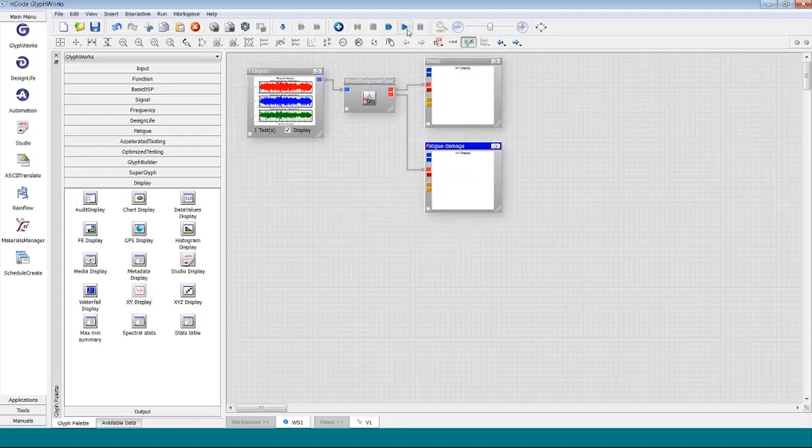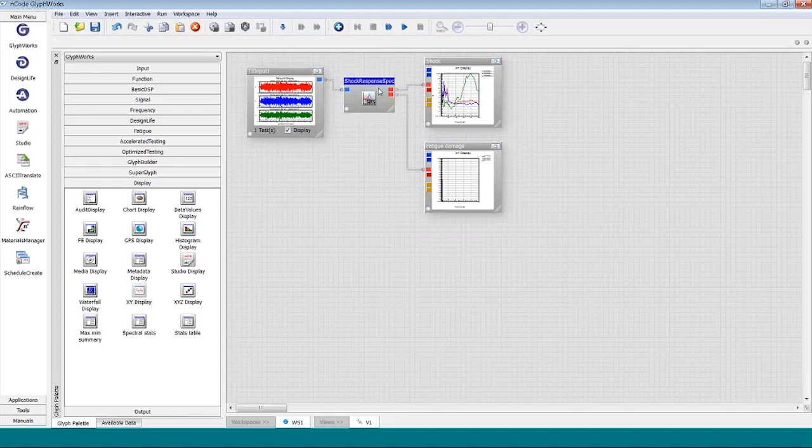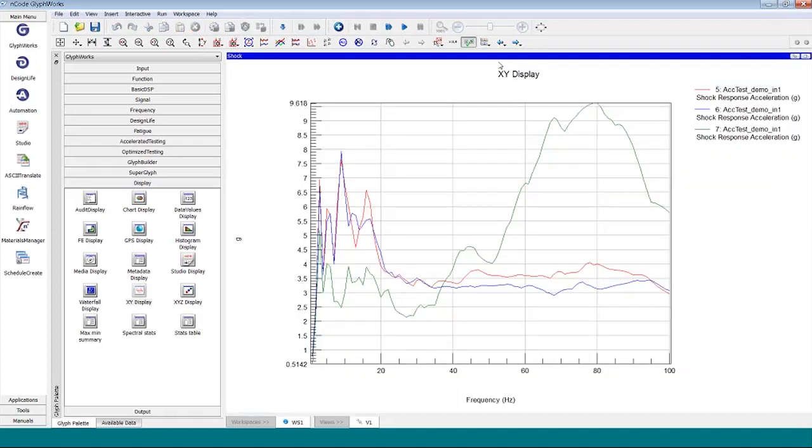Okay, so now I'm going to go ahead and run this process. A couple of lights came on there very briefly. What we end up with then is the time series data has been passed into this glyph called the shock response spectrum, and it's enabled the calculation of two things: the shock spectrum and the fatigue damage spectrum. So I'm going to start with this one up at the top here, the shock spectrum.